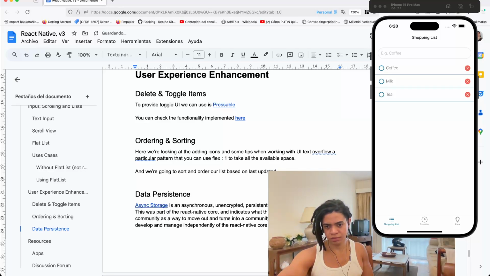And I probably should have done save to storage first, but let's do an export async function save to storage.